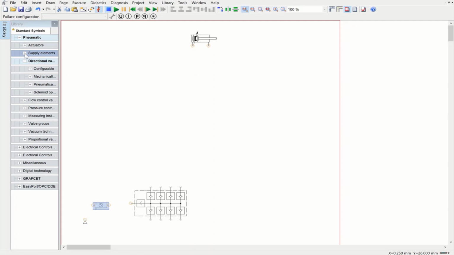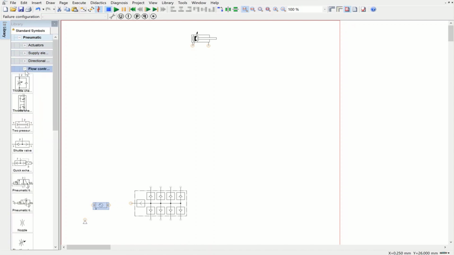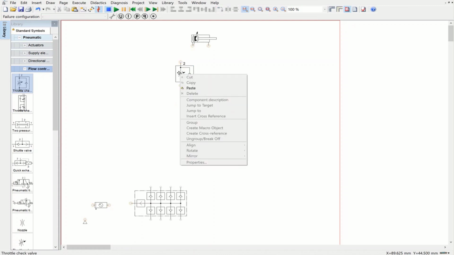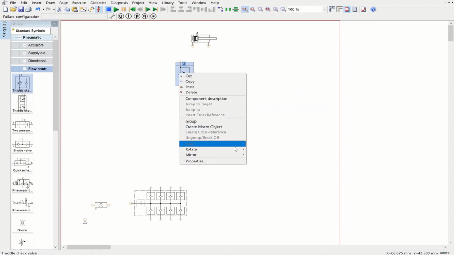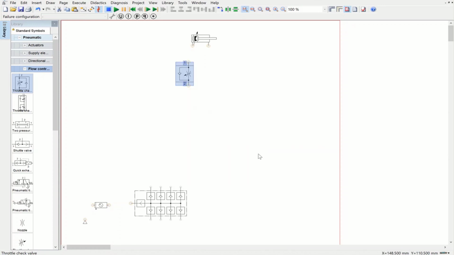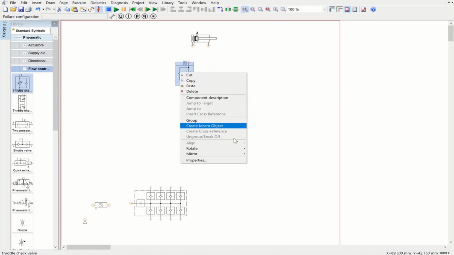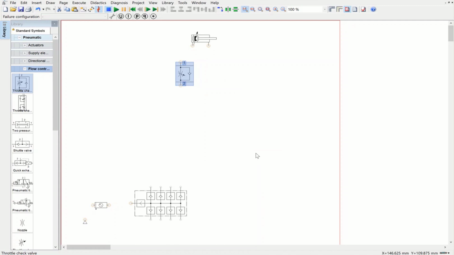Then we need to bring throttle check valves before actuation, before the actuators. So I'm going to bring the throttle check valves. We need two of them. The first thing that I'm going to do is provide the arrangement needed for this circuit and for this throttle check valve here. We need to rotate it 180 degrees and then mirror it horizontally. Now we have the throttle check valve ready.